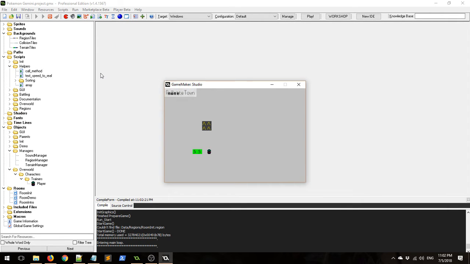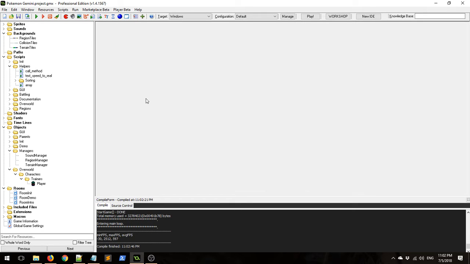Okay, so we've got our little demo room. It says none in the corner right here because we're not in a terrain type, but if we go here, it says grass, none, grass, cave, cave, cave, cave, none. Good. Okay, so our terrain manager works.